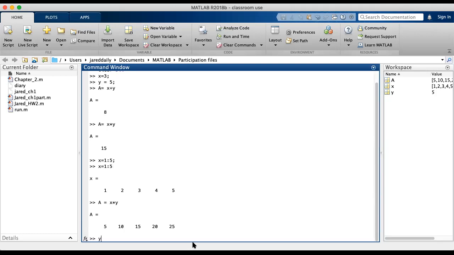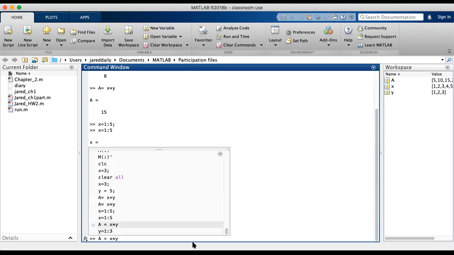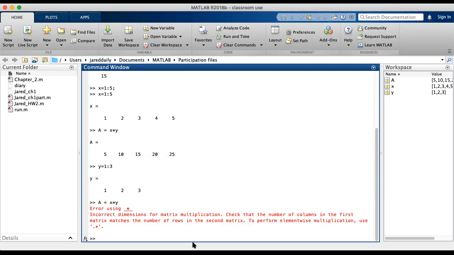What if I say Y equals 1 to 3, right? And then I do A equals X times Y. Doesn't like that. Matrix dimensions must agree, and you've probably seen this at some point in your homework. I'm pretty sure probably all of you have. It's not sure what to do with this because you have one matrix that's 1 by 5, one that's 1 by 3, so it's not sure what it's supposed to be doing.